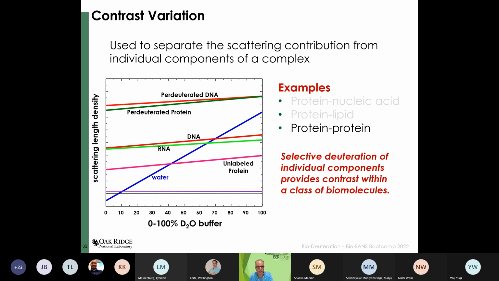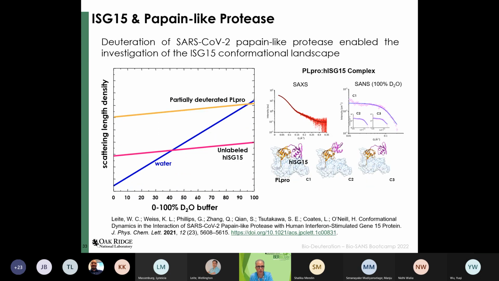And by selectively deuterating an individual protein, we can look at a protein-protein complex by varying the D2O buffer in our SANS solution. One example of that: for SANS, we did some experiments during the COVID outage where we were producing deuterated papain-like protease and binding that to ISG15, and looking at the conformational landscape of the ISG15 in the context of the protein complex.